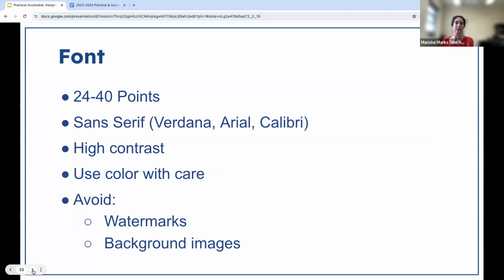So sticking with 24 to 40 point font, it may seem really big, but I find that by using a large font, it also helps me design my slides that allow for a more balanced cognitive load and better chunking, because it prevents me from putting too much information on any one slide.